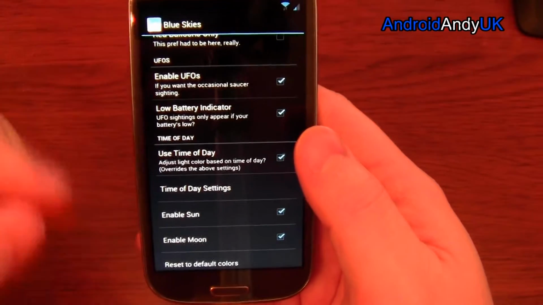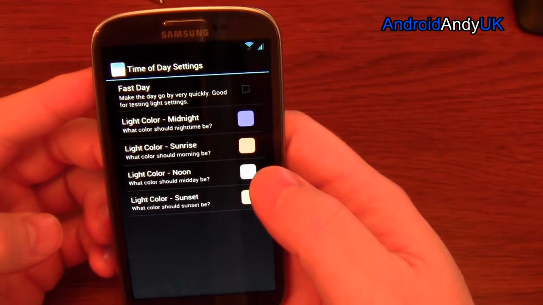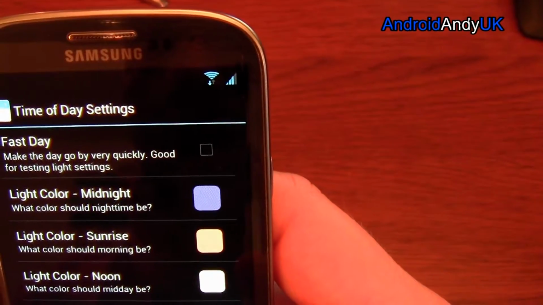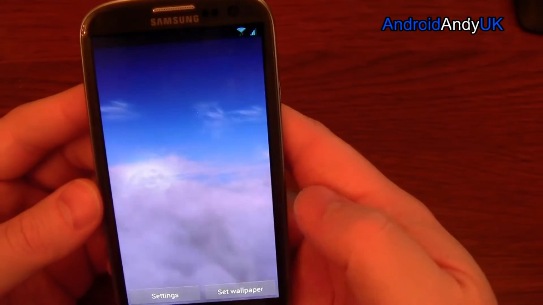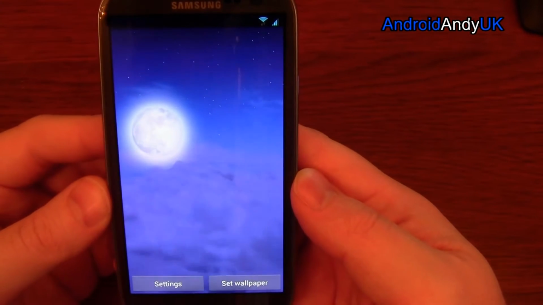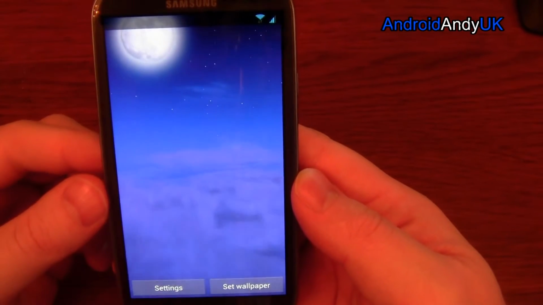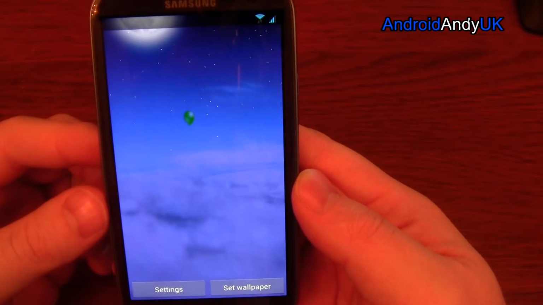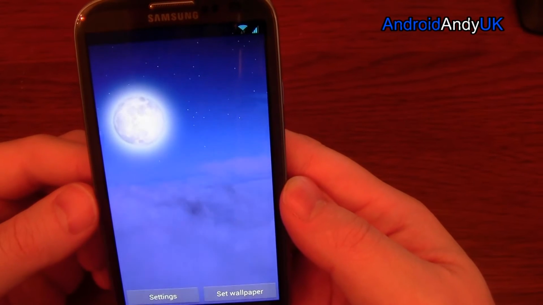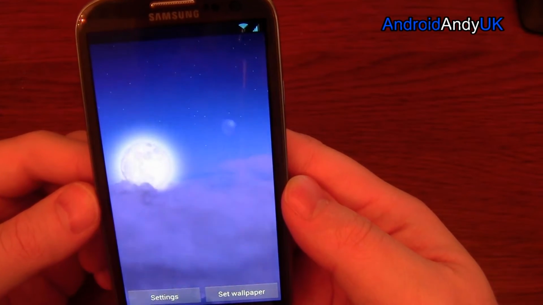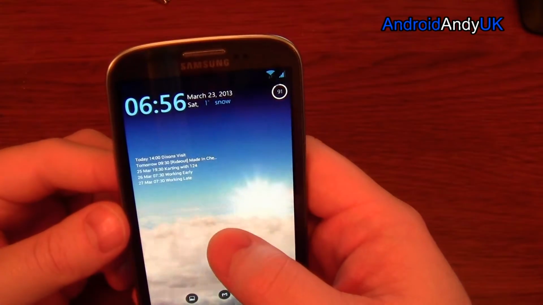Use time of day, so you can make it so that the sky behind will change. Make the day go by very quickly. Good for testing light settings. So now all of those moons come up. Isn't that cool? So if you turn off the fast one, that will just happen in relation to the time of the actual day. So nice balloons floating by. So there you go. I think you're getting an idea for that live wallpaper.